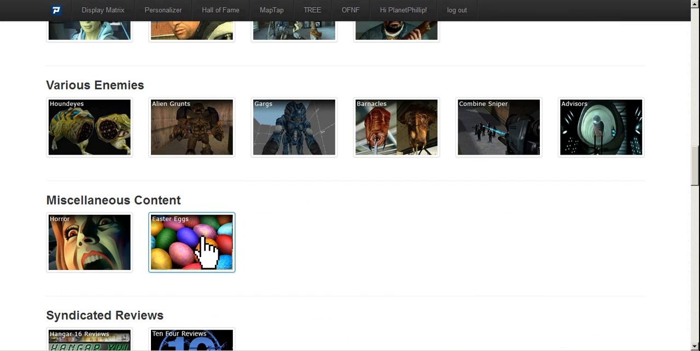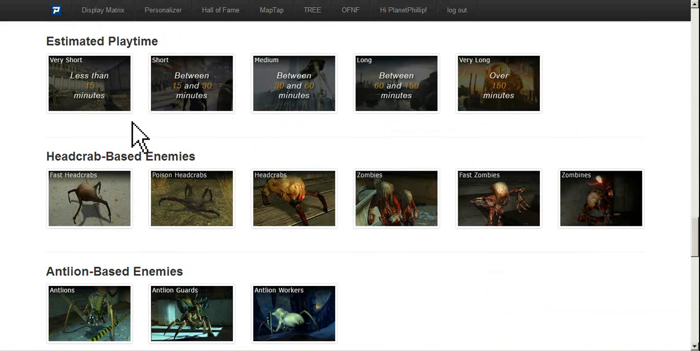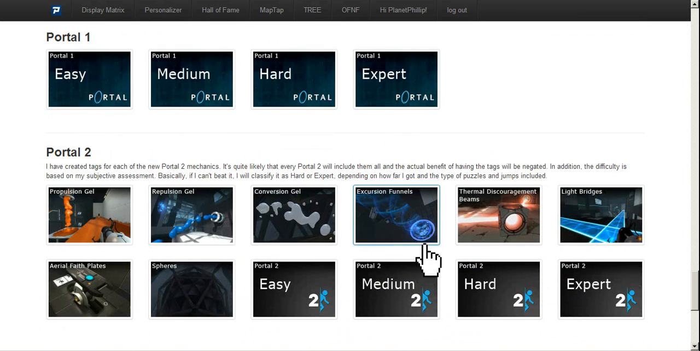So if you like maps or mods with Easter eggs, which are like hidden places or hidden weapons and things, then you can click this. And as you can see, there's plenty to choose from, including playtime and enemy based. They have an especially good section here for Portal 2. It tells you all the different types of tags that are linked to the Portal 2 maps, including the difficulty, which is only available for Portal 1 and Portal 2.